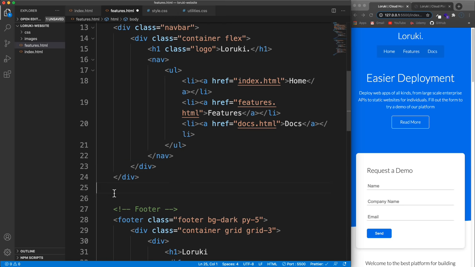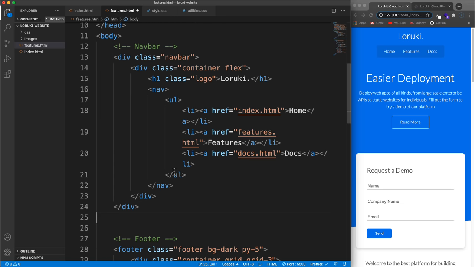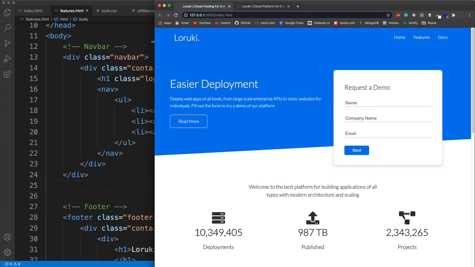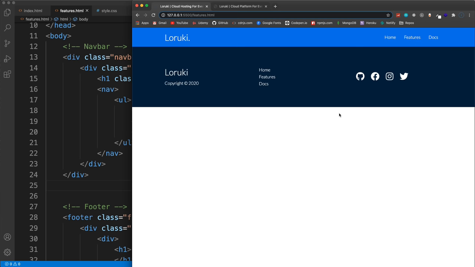So right here, I want just the nav bar and the footer. We'll go ahead and save that, and I'm just going to make this a little bigger again. If we go to features, we should just have the nav bar and the footer. So every new page you want to create, you can just add this.